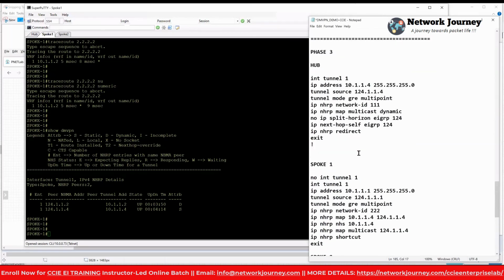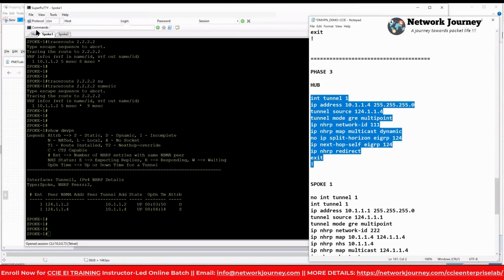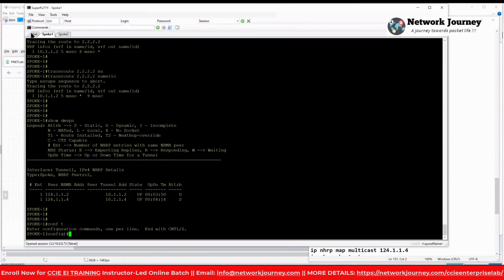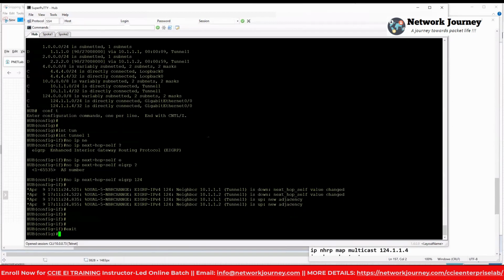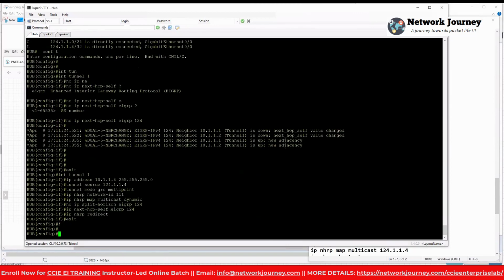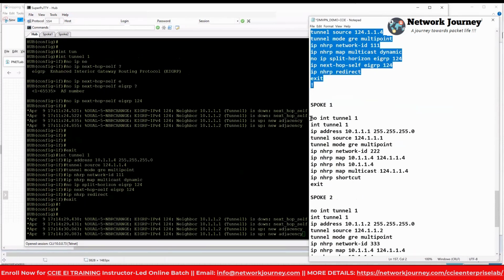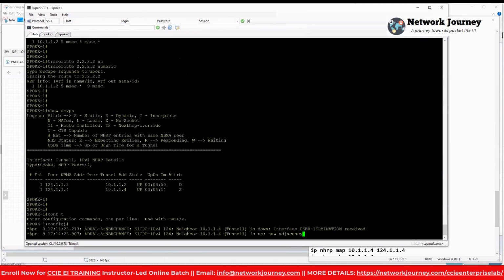Okay, so what we need to do is let's paste on the hub again. Okay, now over the spokes, I just need to put this command in the tunnel.